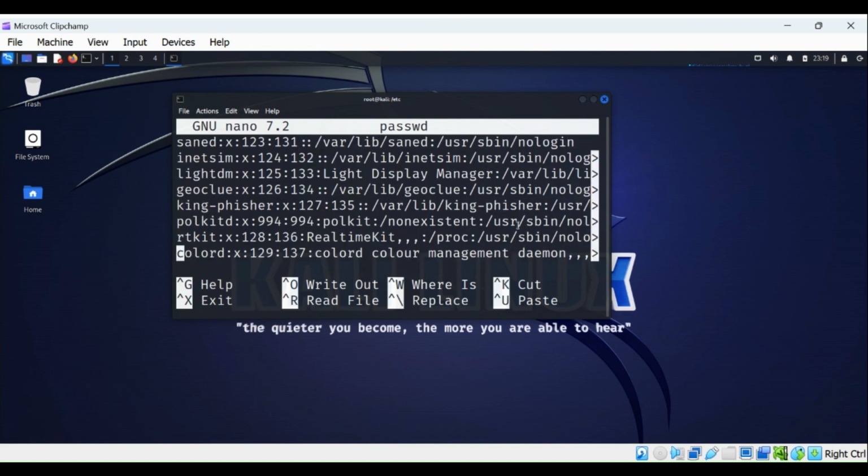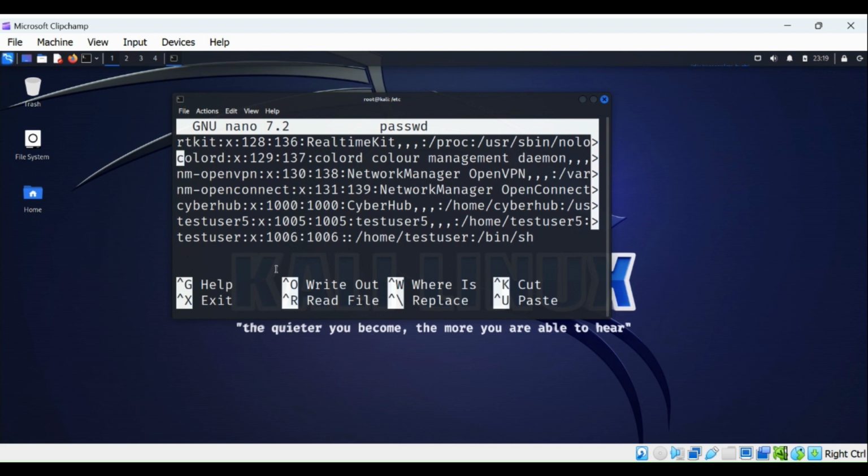Okay, let me change that. Let me change the group ID. Let me make it 1007. This one too. Let me change the username as well and the home directory as well. Okay, let me save it.